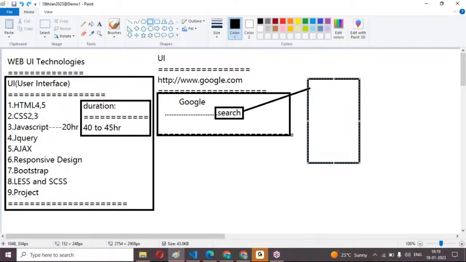What is UI? UI is a user interface. When you enter any URL in the browser, you can see the home page of the application. In that home page, when you enter a username, password, or search for anything, that will go to the server page. This server page always interacts with the database. The input goes to the database, so the database will give the result for our application.